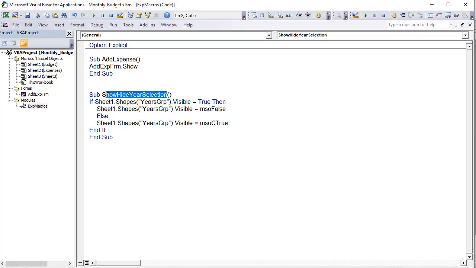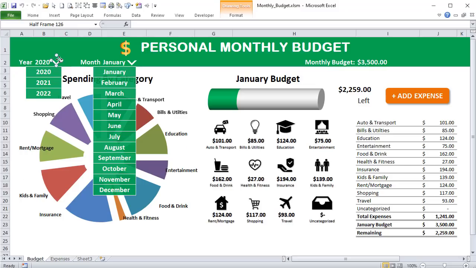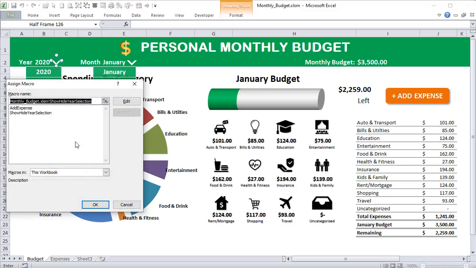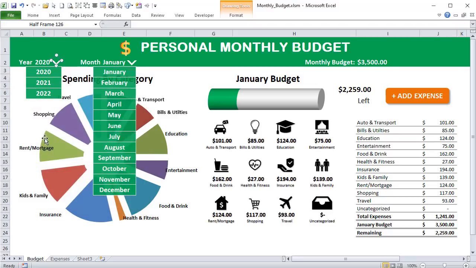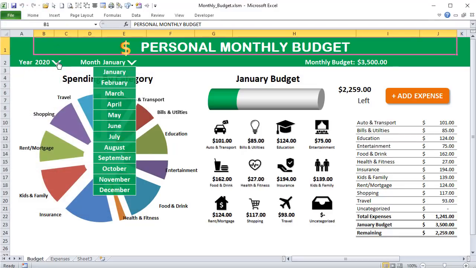So I'm going to copy this macro. I'm going to go back into our sheet. I'm going to click on this little arrow here. I'm going to assign the macro, paste it in, click OK. Now when I click this, it hides and shows, exactly what I want to do. Let's do the same thing for the months.